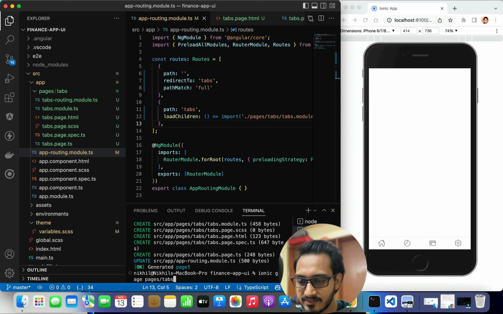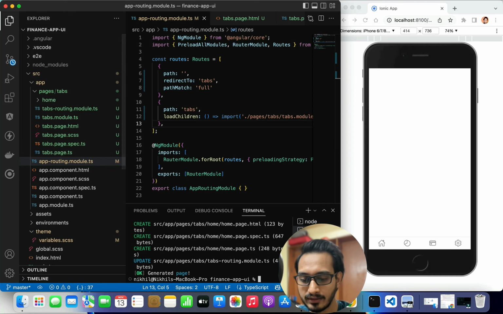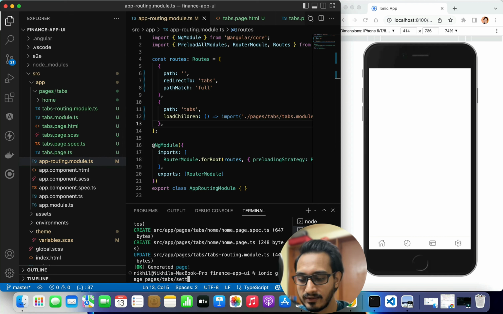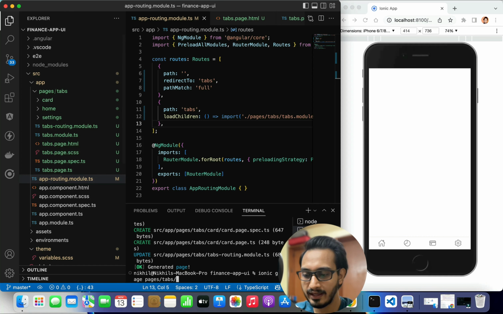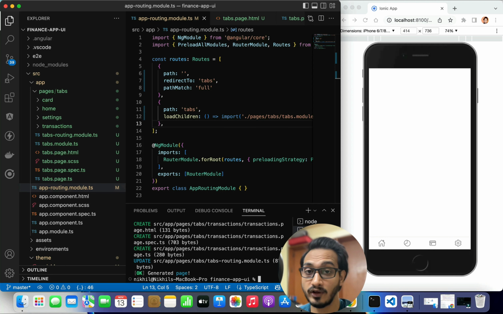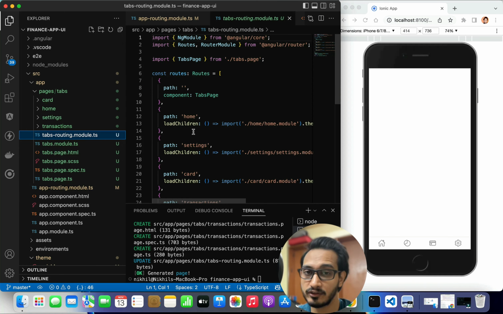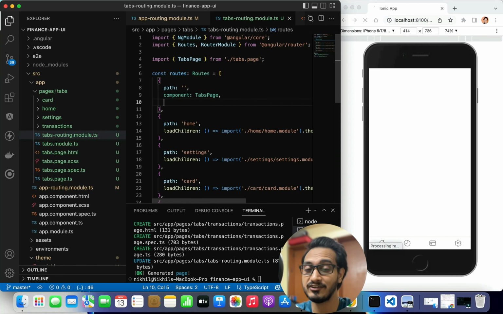Let me get inside the tabs page, and within the tabs page I'm going to create at first the home page, then I'll create the settings page. After that I'll create the card page, then the transactions page. Fine. Once all of that is created, I will go to the tabs routing file, because I will have all the files here and I need to pass these routes within the children of the tabs one. Then only I can track the tab clicking and the tabs will still appear. That's how we can work with that.